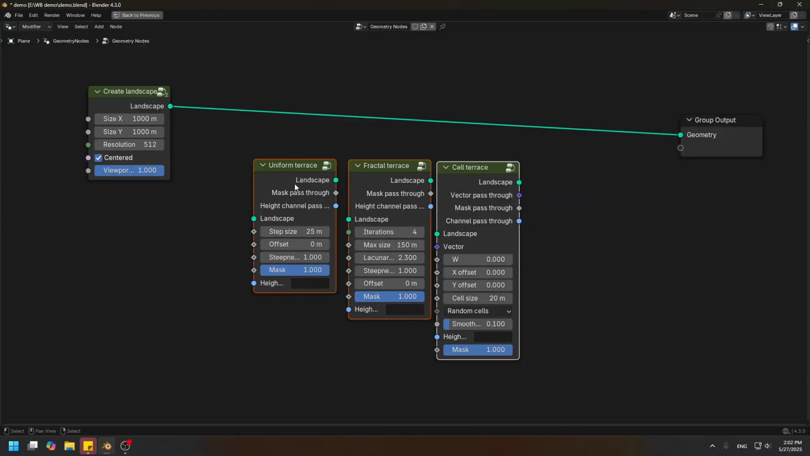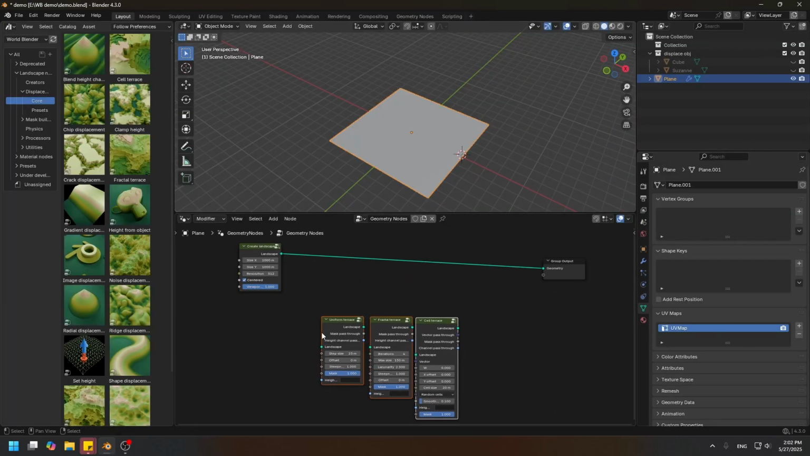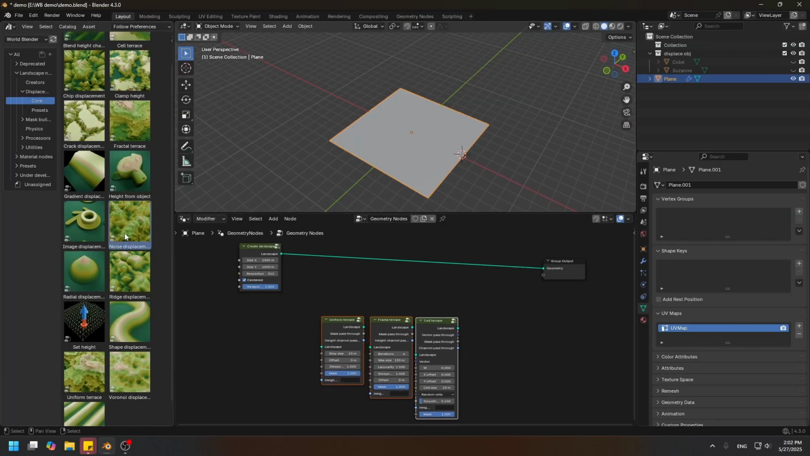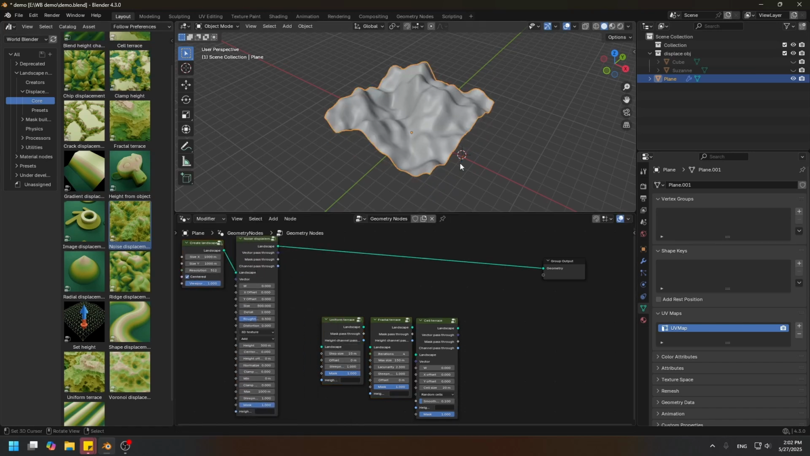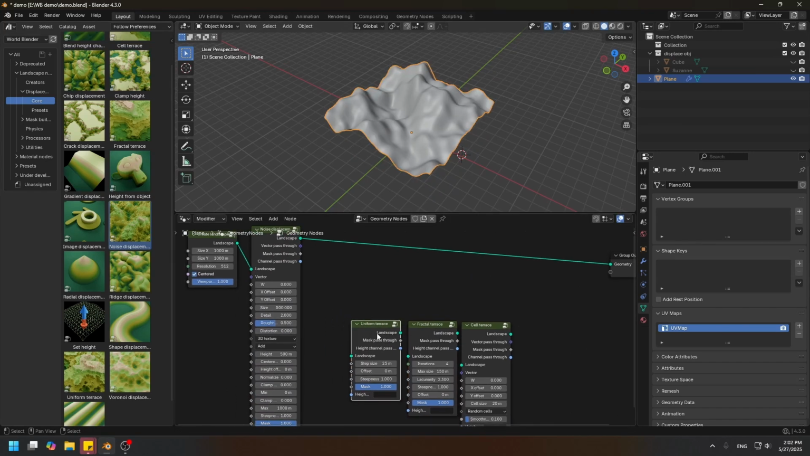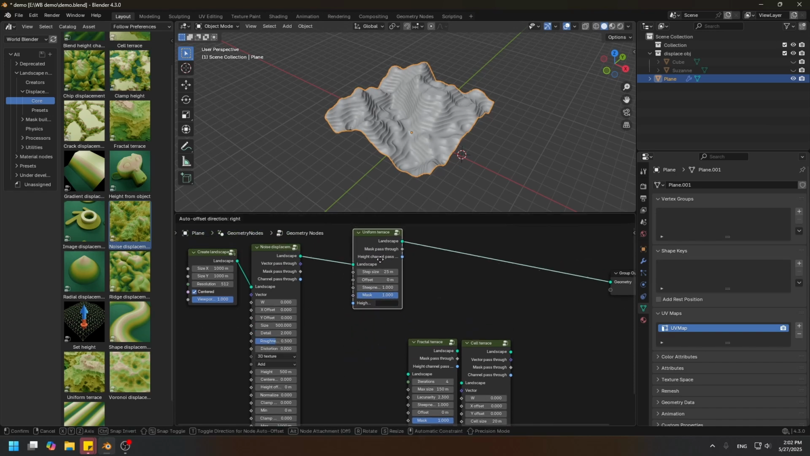Let's talk about terracing. We have three types of terrace in World Blender. We have the uniform terrace, fractal terrace, and cell terrace. So let me just displace my landscape real quick using a noise texture, a noise displacement like that. And let's take a look at the uniform terracing.